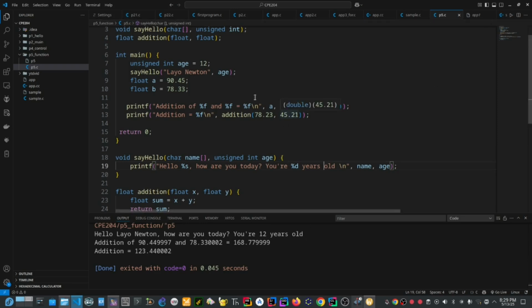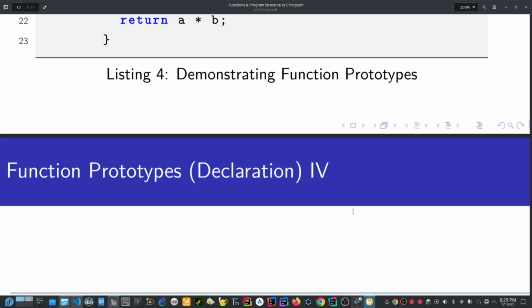So this is now called an argument. By the time you are declaring the function, it's called a parameter. Here is a parameter, and here is a parameter. By the time you are now invoking or calling it, you pass some data inside it. That is called an argument. So you pass an argument into the function. Then let's move on.